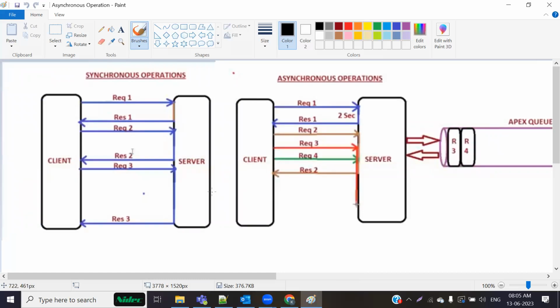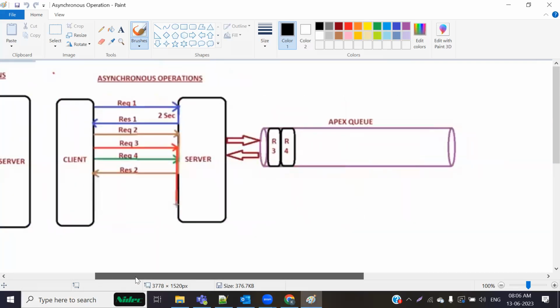I'm just talking about sending of request. How many requests could you send in this synchronous? Only one request. Only one request at a time. This is what I'm talking about. All right, so don't deviate apart from this. Don't make unnecessary assumptions.